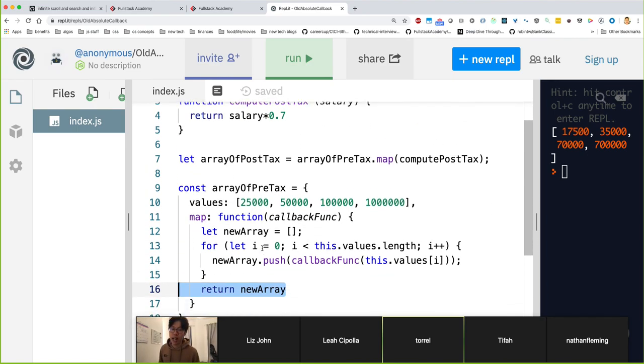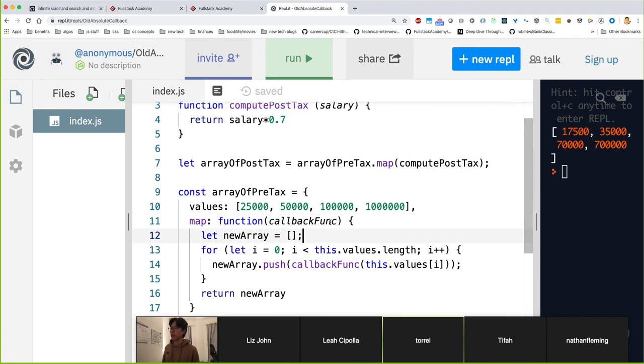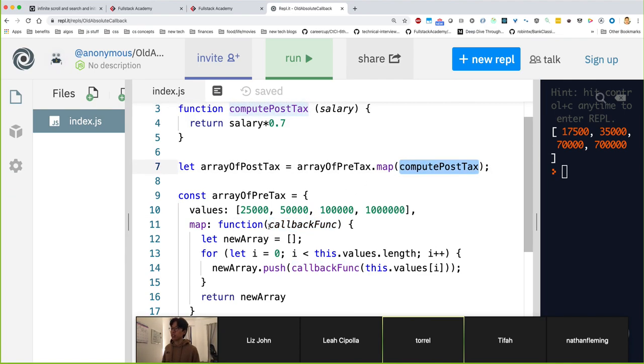So Leah asked, do callbacks have a specific scope? Yes, the callback is just this function, so it has the scope of this function. It's just renamed as callback function, or it could be named whatever you want, but we're just aliasing the original function that we're passing in to be this, and then we're just calling it.